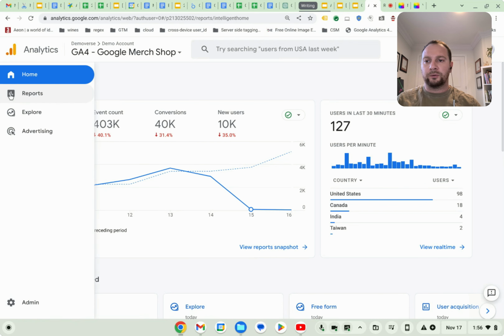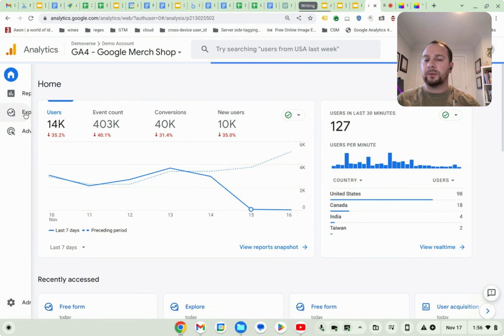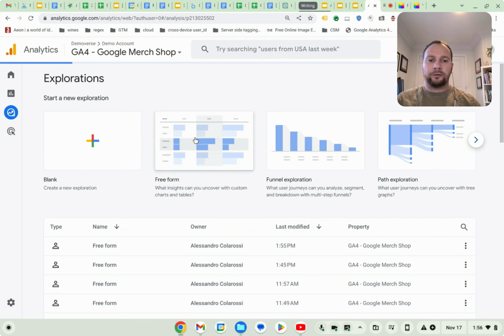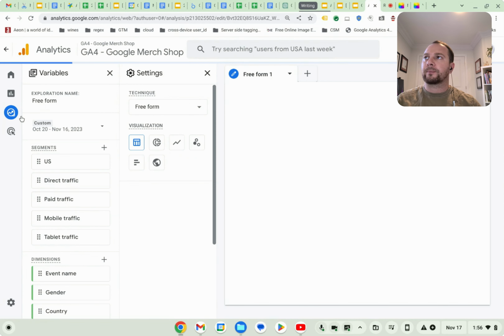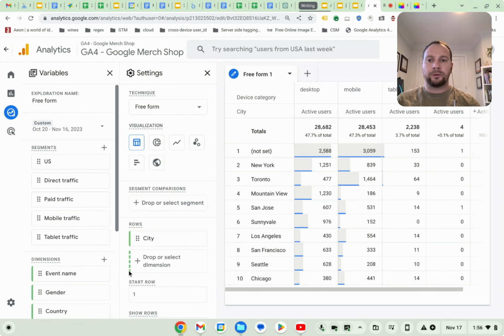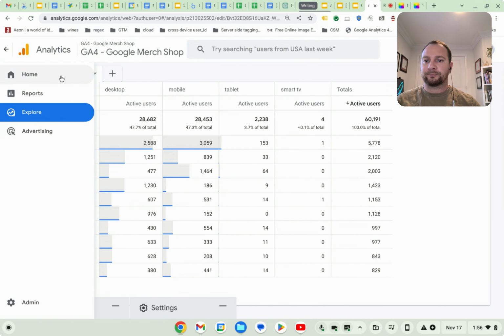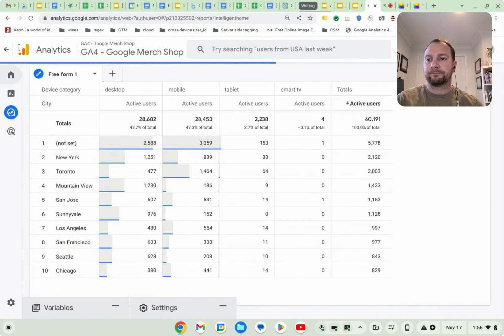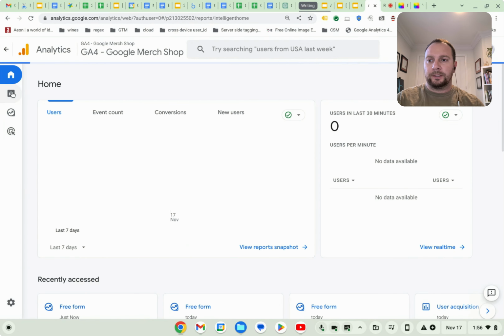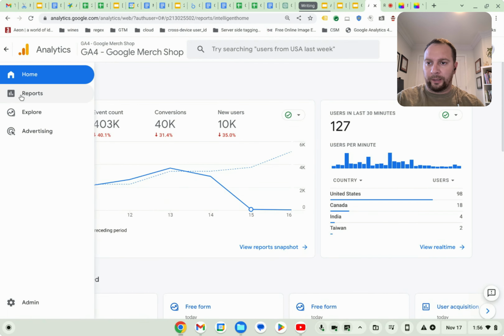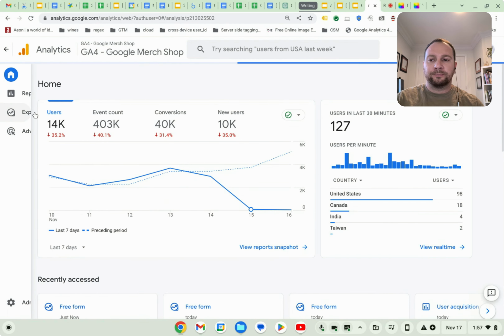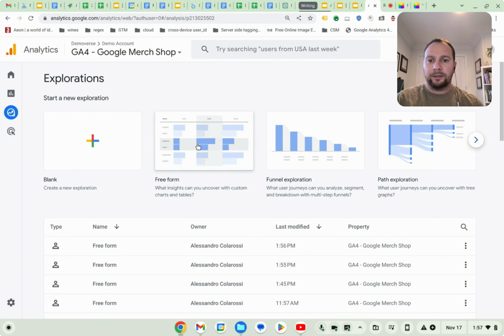Let's head over to the Explore section of the reports. Click on Freeform. What we're going to be doing is creating a loyalty report. This is going to show loyalty status and website behavior. Let's do that again. I got a little click happy. So go to Explore, and then Freeform.